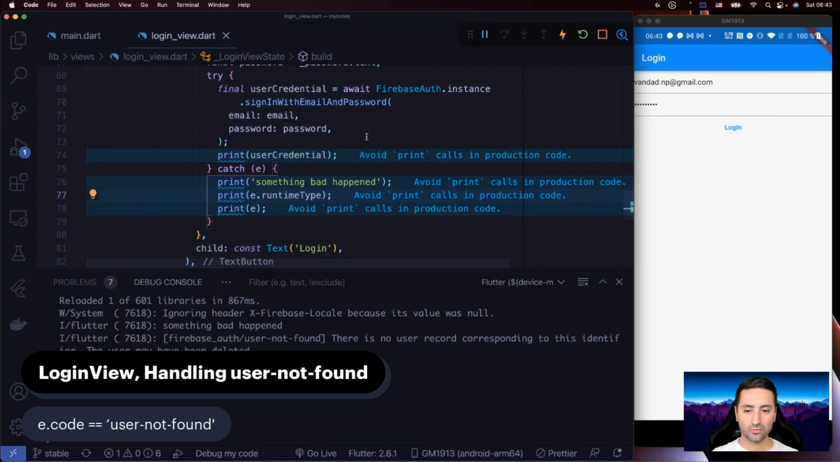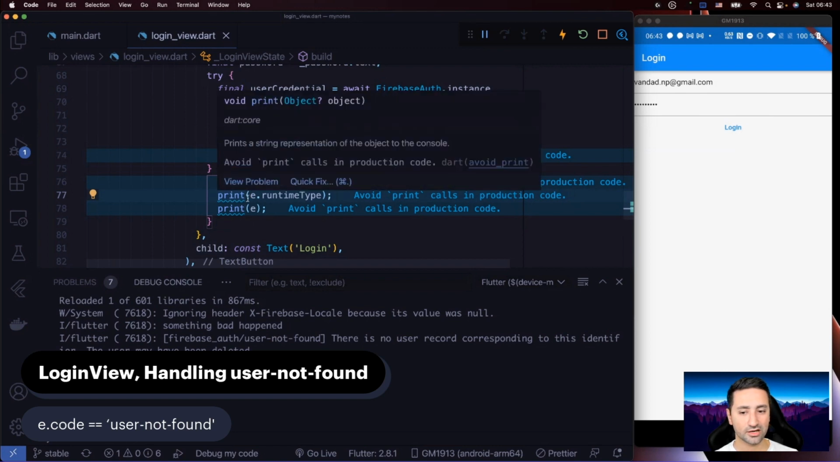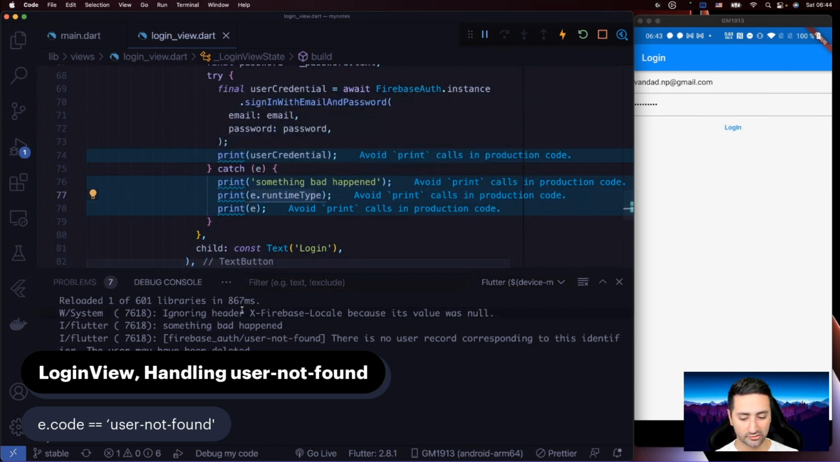So when you come to this catch block, as I move my mouse over it, you can see that it says this is an object. So it could be anything, but in your catch block you're mostly interested in exceptions that might occur from Firebase. Since we don't really know what this type is, we're going to print it out to the console and have a look at what type it is.